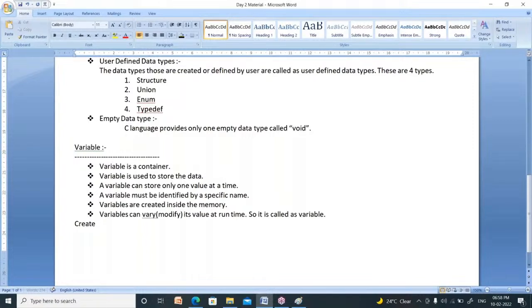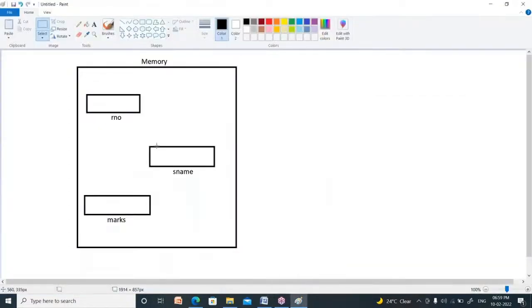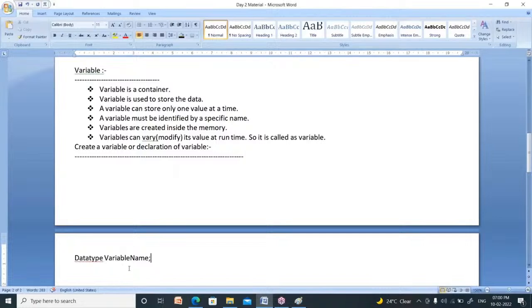Before declaring a variable, we have to specify the data type of the variable. After that, we need to specify the variable name. You have to represent 2 things. One is what type of data you are going to store in it. Second is the name of this container. One is the data type, the second one is the variable name.